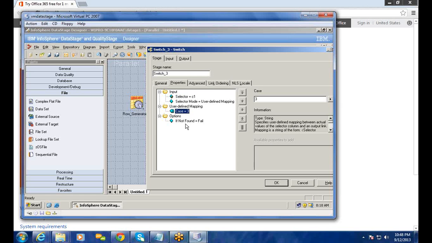Then we have other options. I'll talk about it. We have different options here: fail, drop, and output. Fail means each and every record from a given input data should get matched with what we define as part of the case block. If one of the records is not matched with the case block, then the job would fail. It is mandatory that each and every record should match the case values. If not, the job will fail.